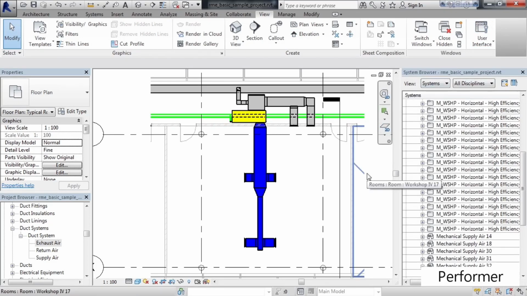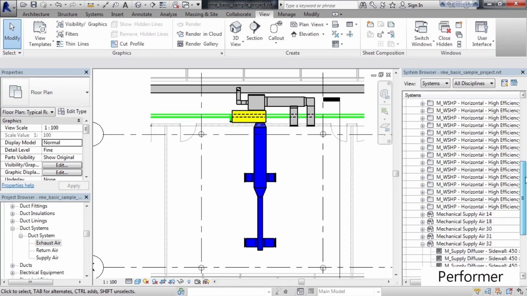This will open the system browser on the right, showing me all of the systems that I currently have within my Revit model. Now, the system that I currently have in blue on my screen is called the Mechanical Supply Air 32 system. So if you scroll far enough down in the system browser, you'll see this. When you see it, go ahead and click on it.